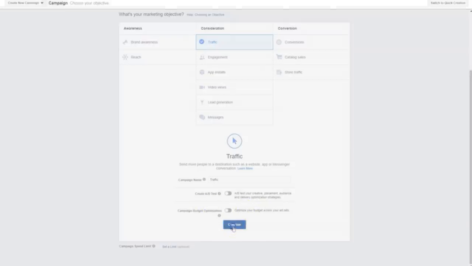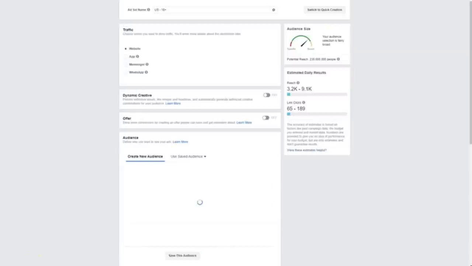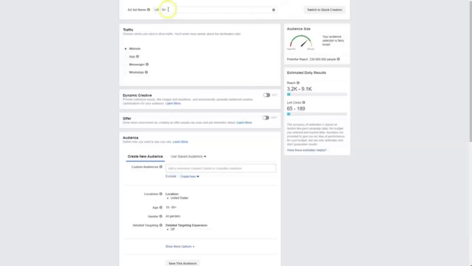Let's head over to the next page. Now we can name our ad set here. We'll just leave it with the default naming convention here. There's a real science in terms of naming conventions when you're creating multiple ads or multiple ad sets within a campaign or multiple campaigns. Every company has their own sort of process for naming things so that it becomes easier to analyze and manage their ads.